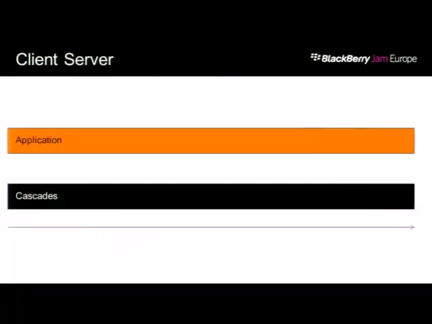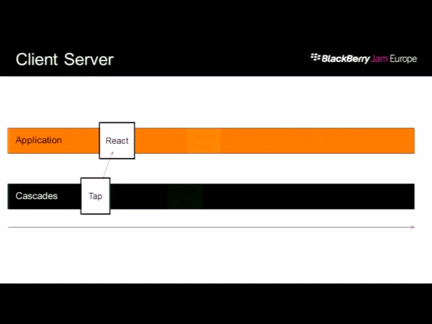I'll show you in this slide. Here are the 2 threads again. Your application thread and Cascade thread. So a few examples. When you tap here, your application gets to react, and the server just continues. Or if you scroll a list, maybe you need to start fetching data. And you will get a signal to do that, but the server will still scroll the list. You will not interrupt the server.